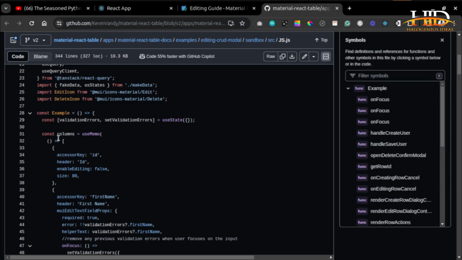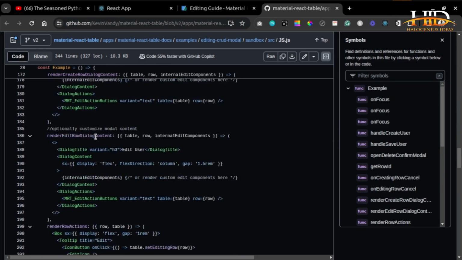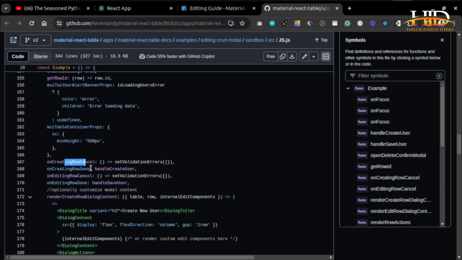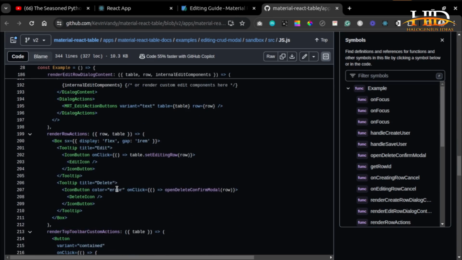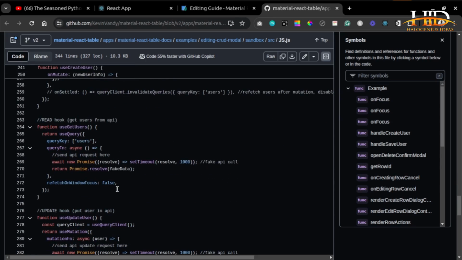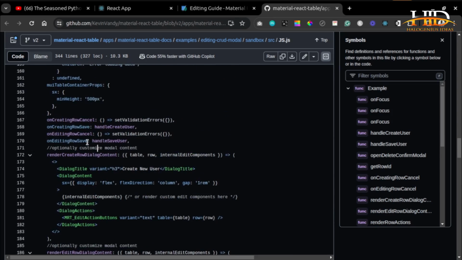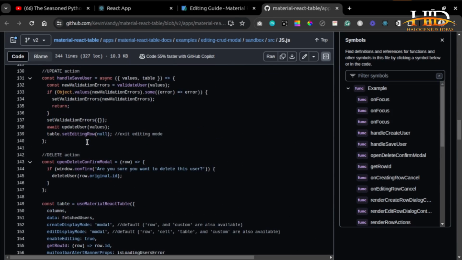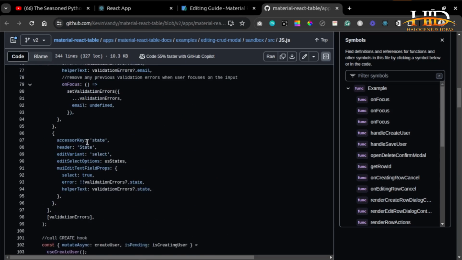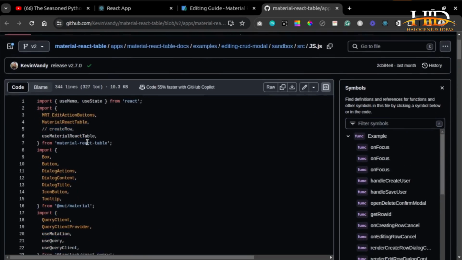So you see the columns. You see everything that you need to know basically about that particular table. You can see on creating row cancel, on creating row save, on editing row cancel, on editing row save, and all of that. So this particular table, like I said, we are not going to be writing it by hand. I took my time to refactor the code, so I wrote it in the form of a component. That component is what we are going to be using, and I'm going to be explaining the component so you understand what is going on.